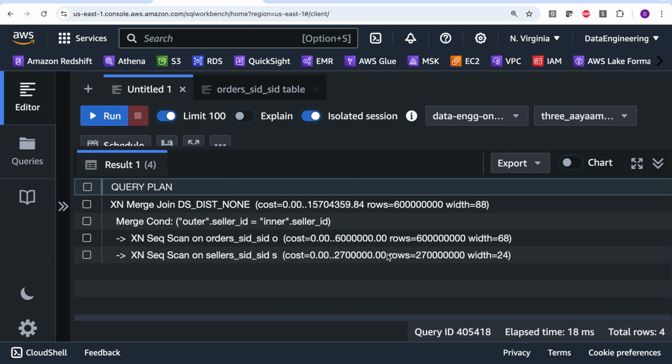Now this cost has nothing to do with price. This cost has nothing to do with time. Remember that this is a relative cost, meaning that if this particular operation is taking 2.7 million, then this particular operation will take 6 million, and overall the entire operation would take somewhere around 15.7 million. And these are all cumulative. I'll explain the explain output in future, but what I'm trying to show you here is the cost, the rows and the width.